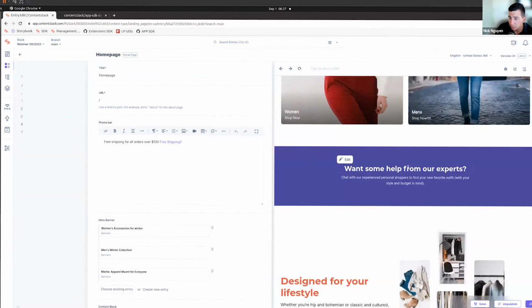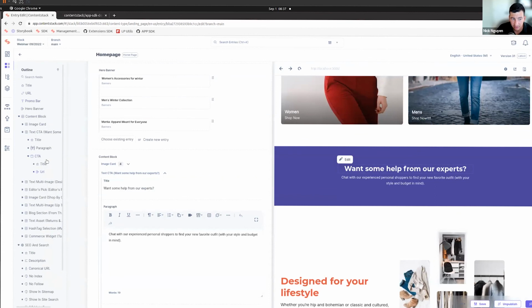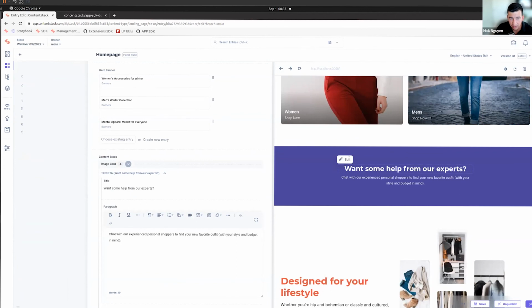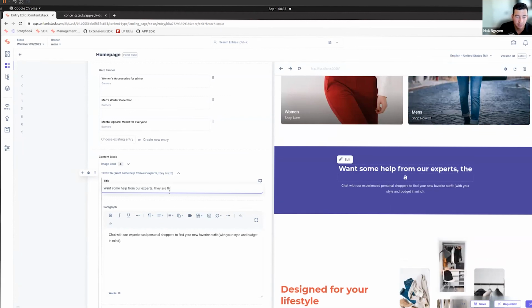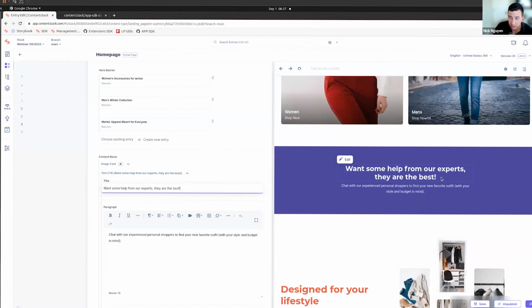Let's say we actually wanted to change this text right here. You can see these edit buttons, and these come with the live preview utility package on how to actually get these incorporated into your code base. If I wanted to change this field, all I would have to do is click on edit. It'll take me to the field that's located in this content schema or in this content type. Then if I wanted to actually change this value, I could say, want some help from our experts. They are the best. So you can see the changes are being tracked in real time.